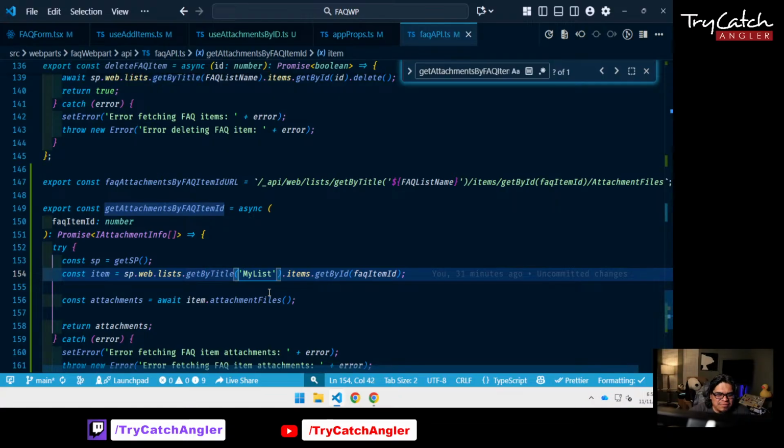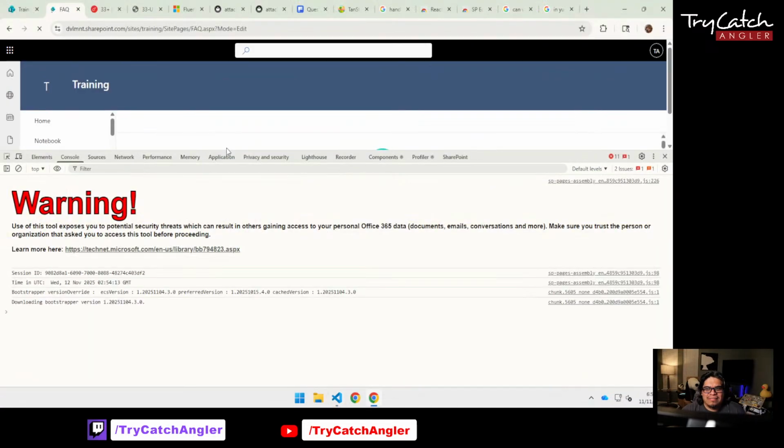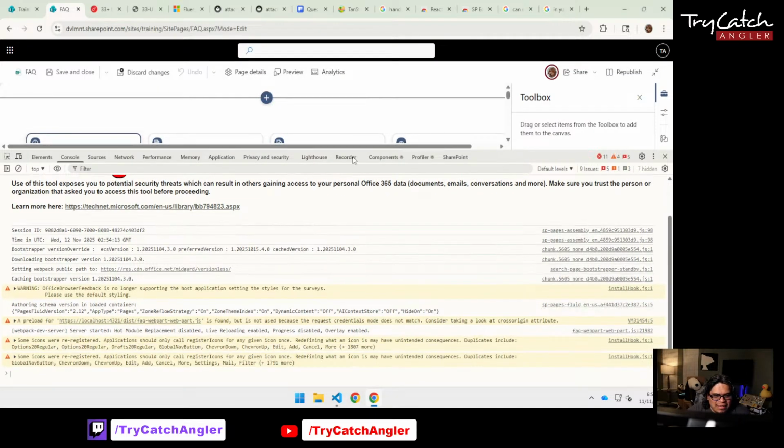You copy things from documentation. Don't do things like I do, and make sure that you have the correct information there, because otherwise you're going to get an error like the one that I just got.